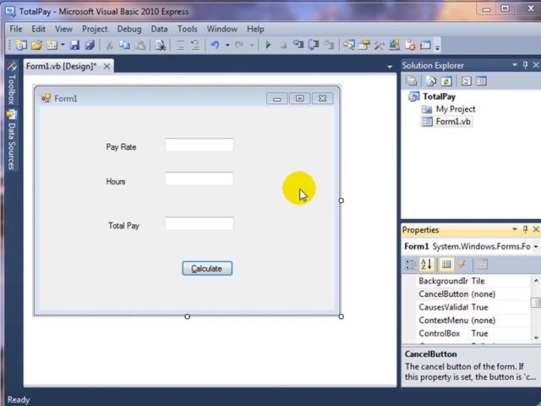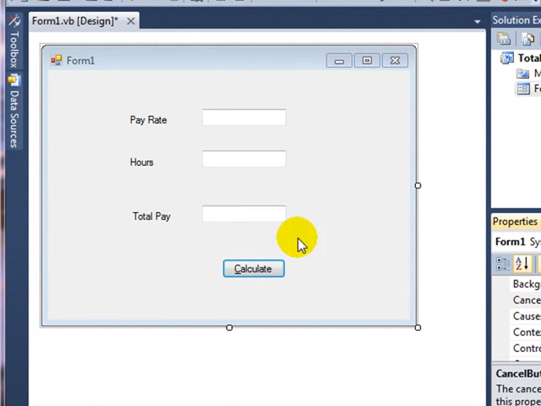I just wanted to add those couple of quick notes on the design feature of Visual Basic before we add the code.